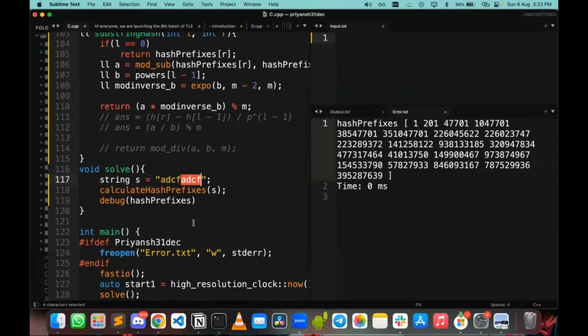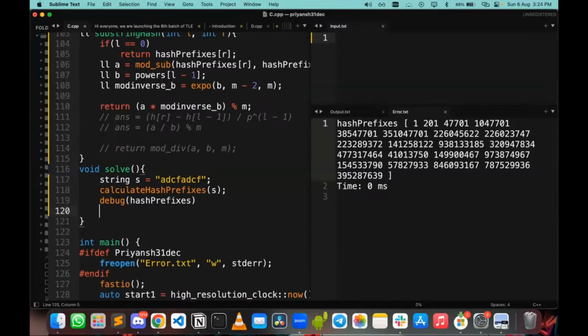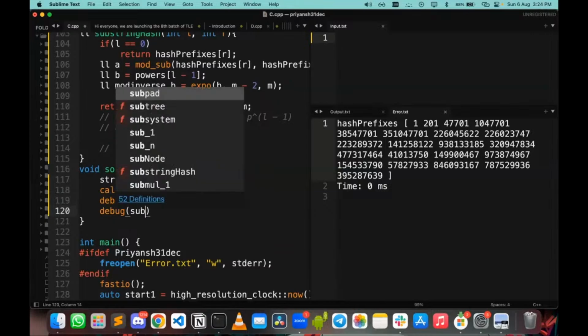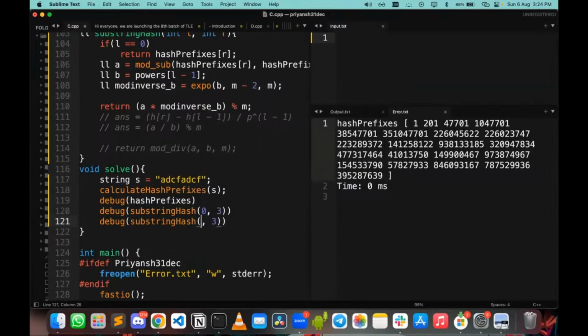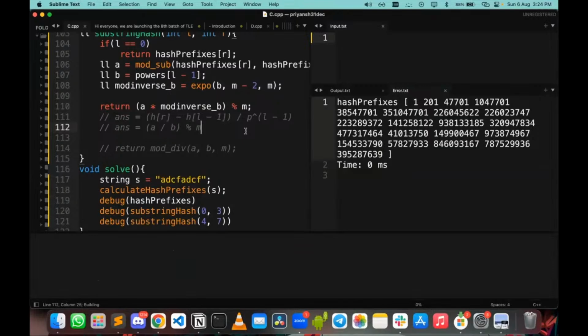Yes. Let's try to calculate it. So let's debug the substring hash of the string from 0 to 3, and let's debug the substring hash from 4 to something like 7. Let's see, if we don't get it the same, then we're doing something wrong, and we'll have to fix it.